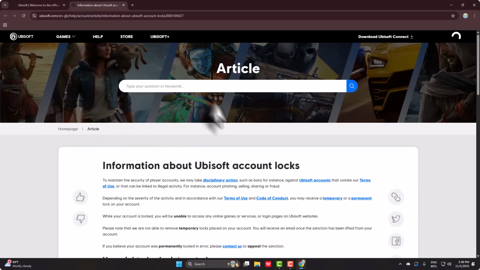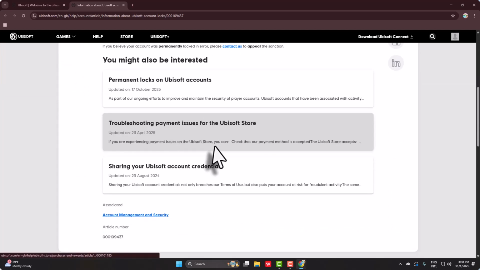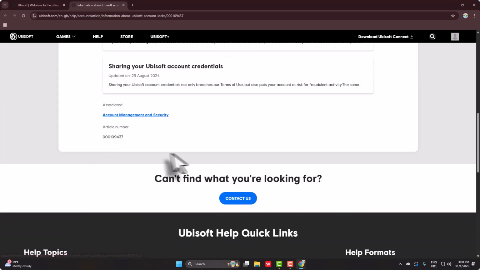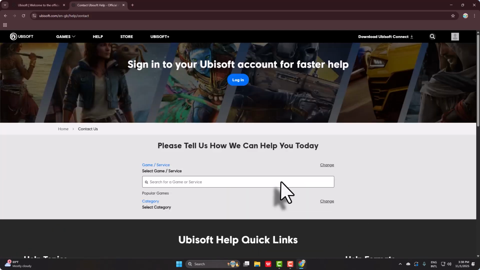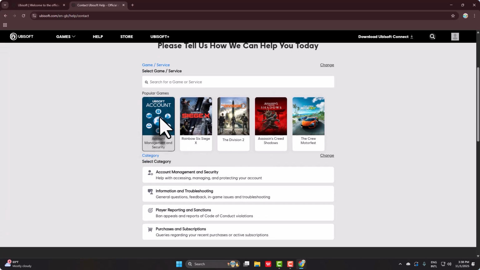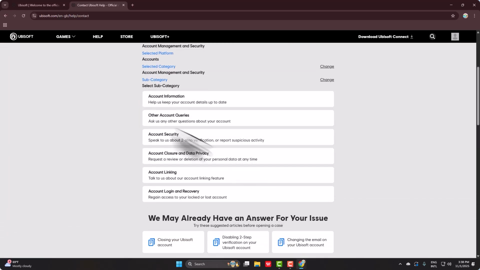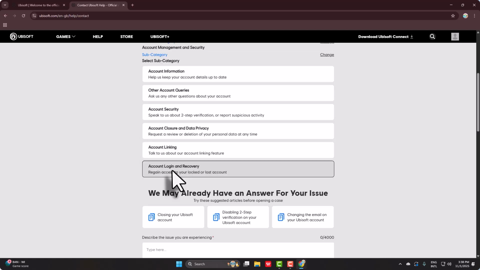Once you've done that, you're going to be on this page right over here, and then simply go ahead and click on contact us down over here. Now you need to simply go ahead and click on account and management security, and then click on account login and recovery.